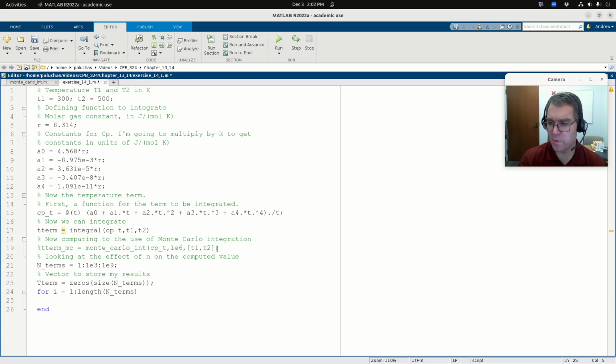Okay, so my keyboard or MATLAB seems like it has a little delay as I type, but let's keep going. So I'm going to loop over this vector of terms, and what am I going to do? T term i, the ith value of t term, I'm going to compute is going to be equal to, so now I'm going to have the same call as before, only for n, the ith element of my n terms vector.